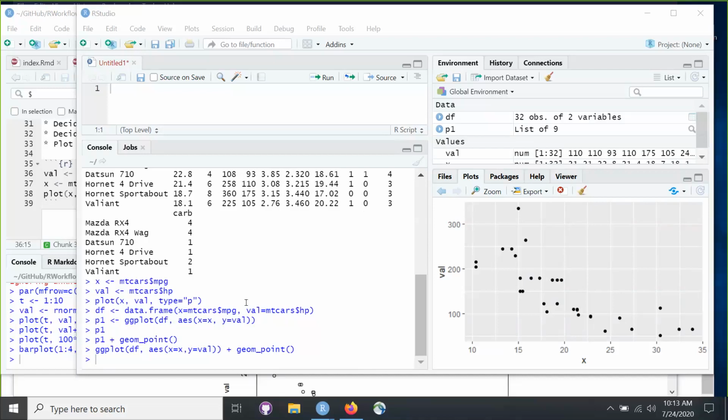Okay, somebody asked here, mtcars was already a data frame. Yes, I could have just passed in mtcars, absolutely. So in here, I could have done that.